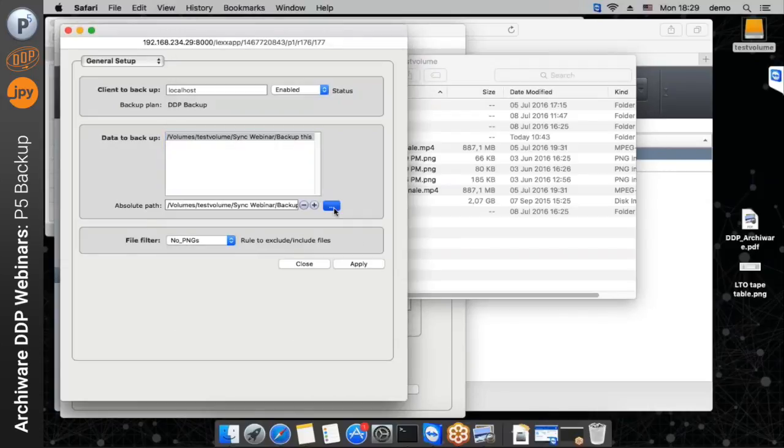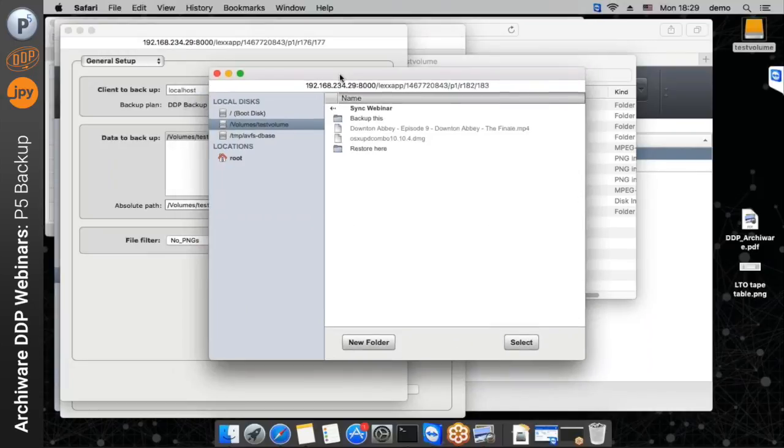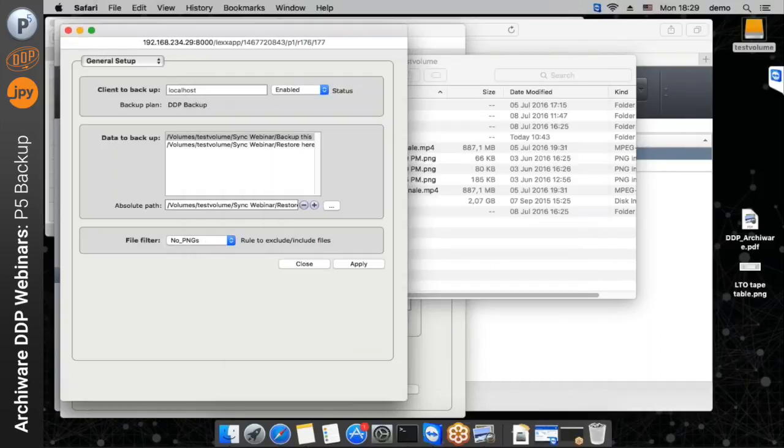If we want to add other backup sources, we just click in here, and we get a very friendly file browser that lets me go pick up a different folder to back up. So maybe we want to back up this folder as well. I'm just going to take that one back out for now.